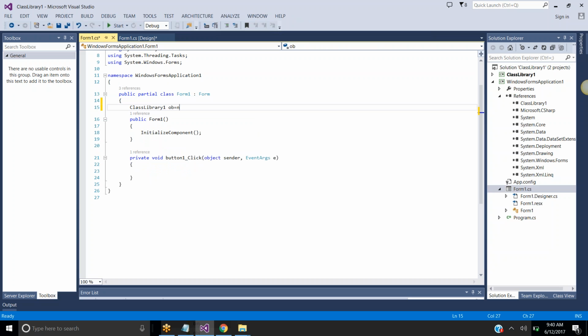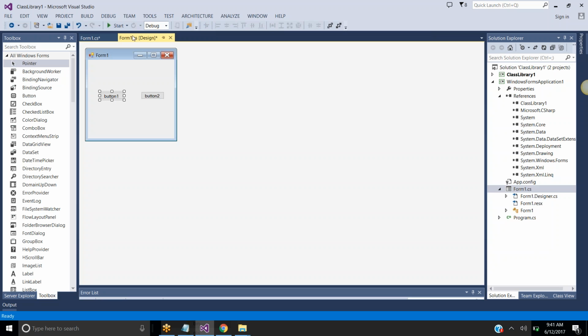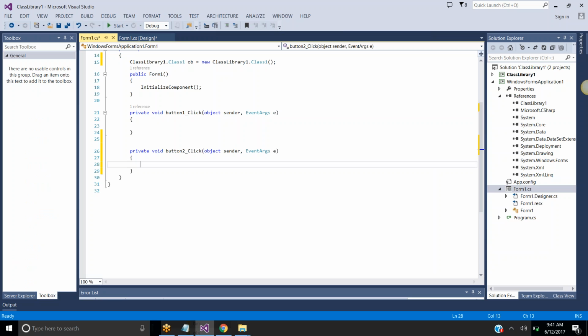ClassLibrary1 ob is equal to new ClassLibrary1. That means you have created the object for the DLL class here, Class1, that means namespace name dot class name. For the class that is available in a DLL, we have created the object, and as I told you, whenever you are clicking on the first button, you need to call the add. Whenever you are clicking on the second button, you need to call the subtraction, right?